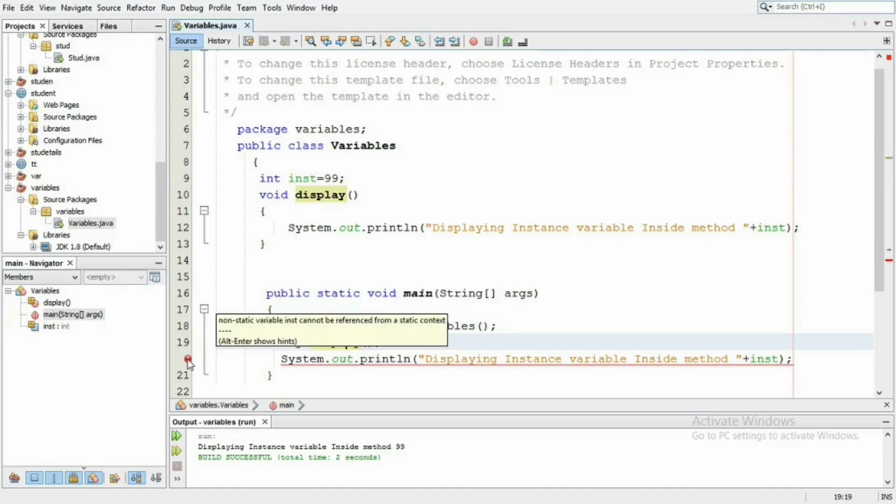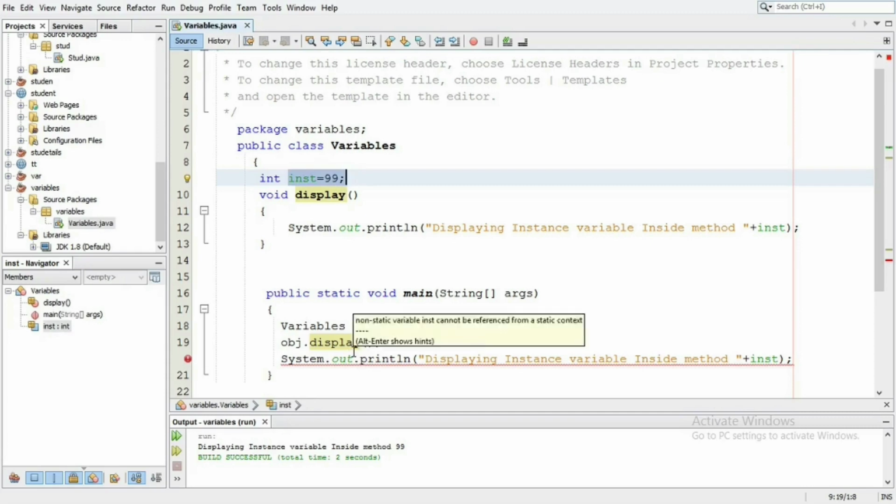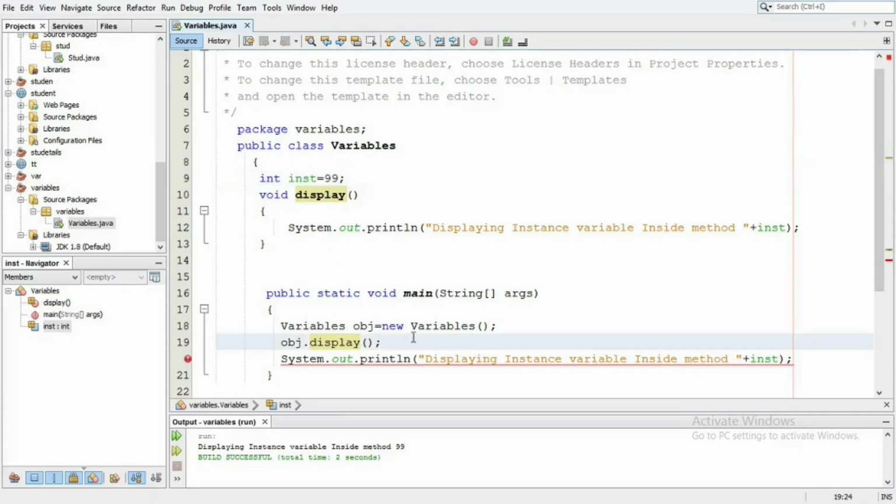Let's see what error. As you can see here, non-static variable cannot be referenced from a static context, which means this instance variable cannot be accessed directly inside a static method. Now suppose the question is, how can I access an instance variable in a static method? That is using an object. So I need to make use of an object, that is obj dot instance.